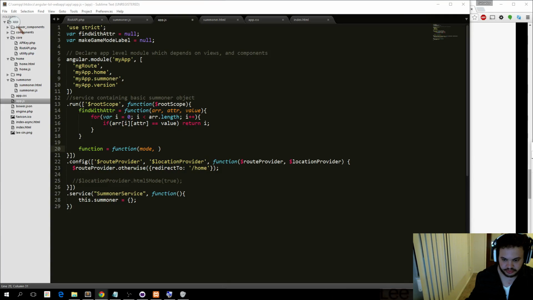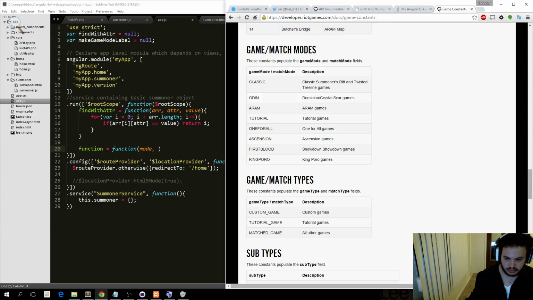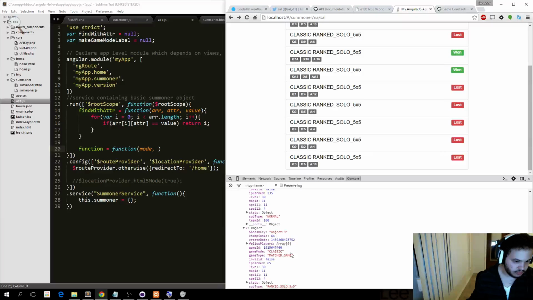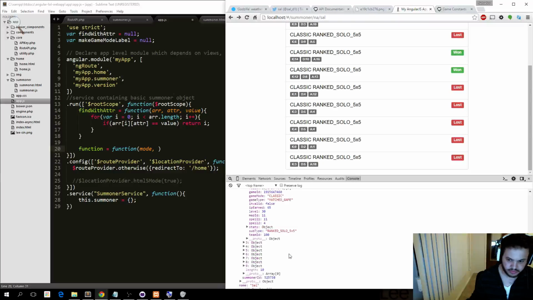So you can use the queue type to get the name easier than editing the original name. Queue type. So let's see. You might be right. Is that another value in here? Queue type? Another key? Where is that? Is that on match history 2.2 by any chance?